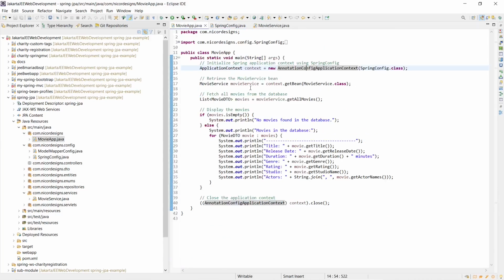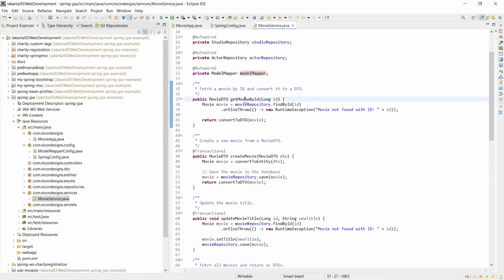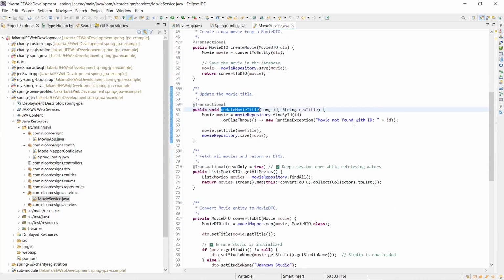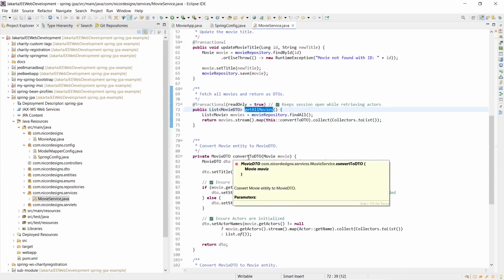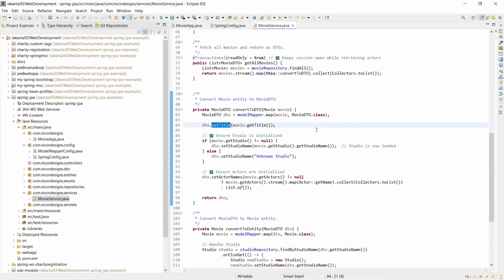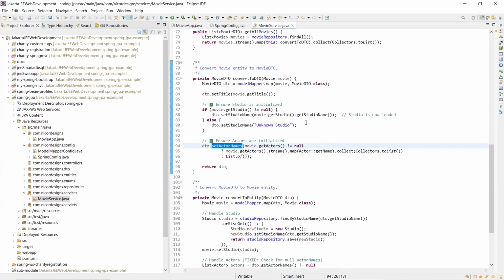Back to the movie app, then we have the movie service, and this includes the 3 repositories and a model mapper: get movie by ID, create movie, update movie title, get all movies, which is the one we will use in our demo. Go back to get all movies and then convert to data transfer object, where we use the model mapper to set the title, set the studio name, and we ensure the actors are initialized.